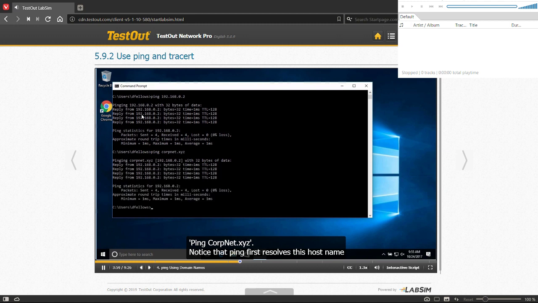Notice that ping first resolves this host name into the associated IP address. Then it sends the same 4 ICMP echo request packets to the remote host. Pinging by IP address first and then by DNS name can be very valuable.